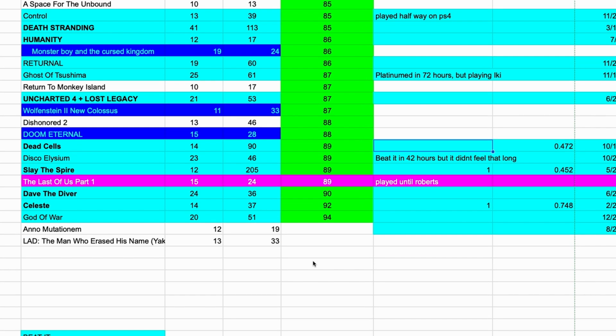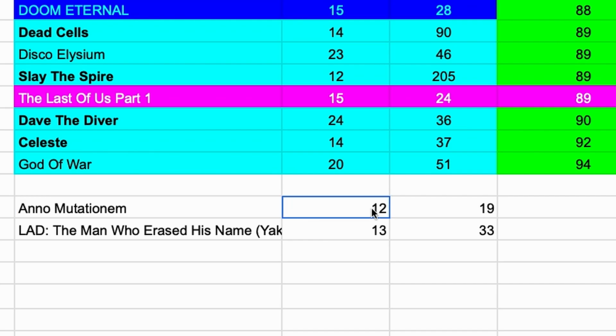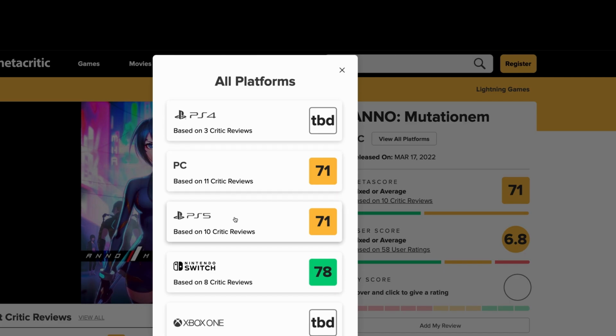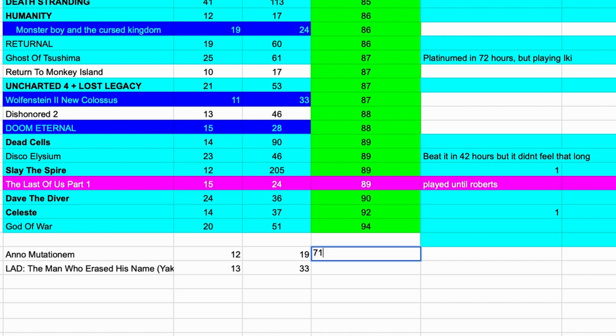So let's go down here. Okay, let's do a fresh one. Annum Mutationum, we have the runtime, but we don't have the rating. So let's go real quick to Metacritic and see what the rating was. Annum Mutationum for the PS5 got a 71 rating. So we go back to our list and just put 71 in there.